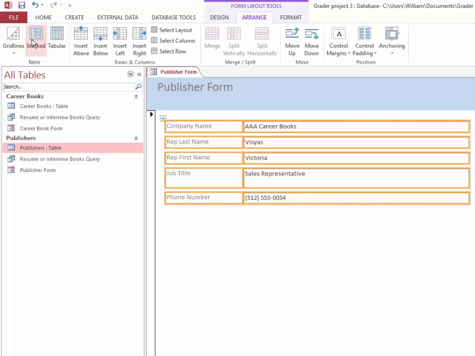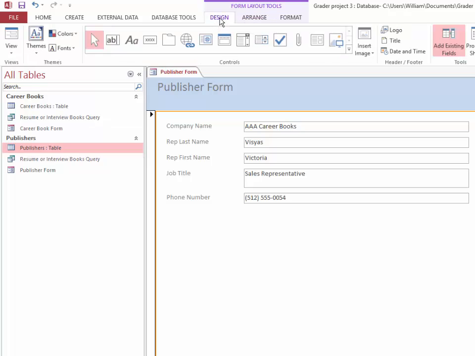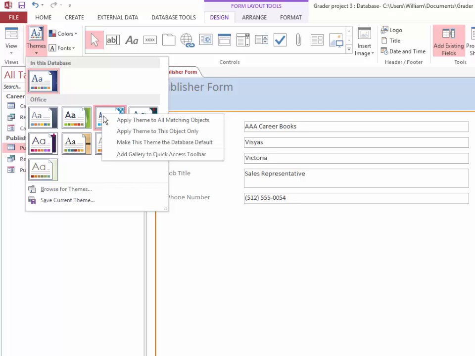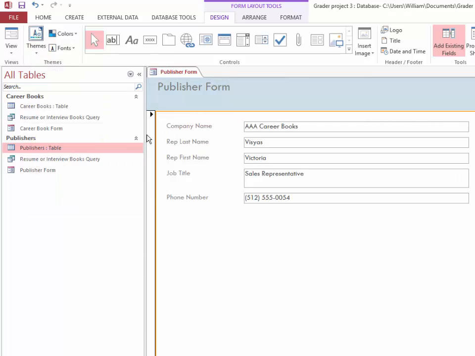Apply the integral theme to this form only. Okay, my themes are going to be under design, I think. Yep, there are themes. And we want to pick integral. Integral. Okay, to that form only. So I'm going to right click it and apply theme to this object only. There we go. Looks good. Select the title publisher form. There it is.